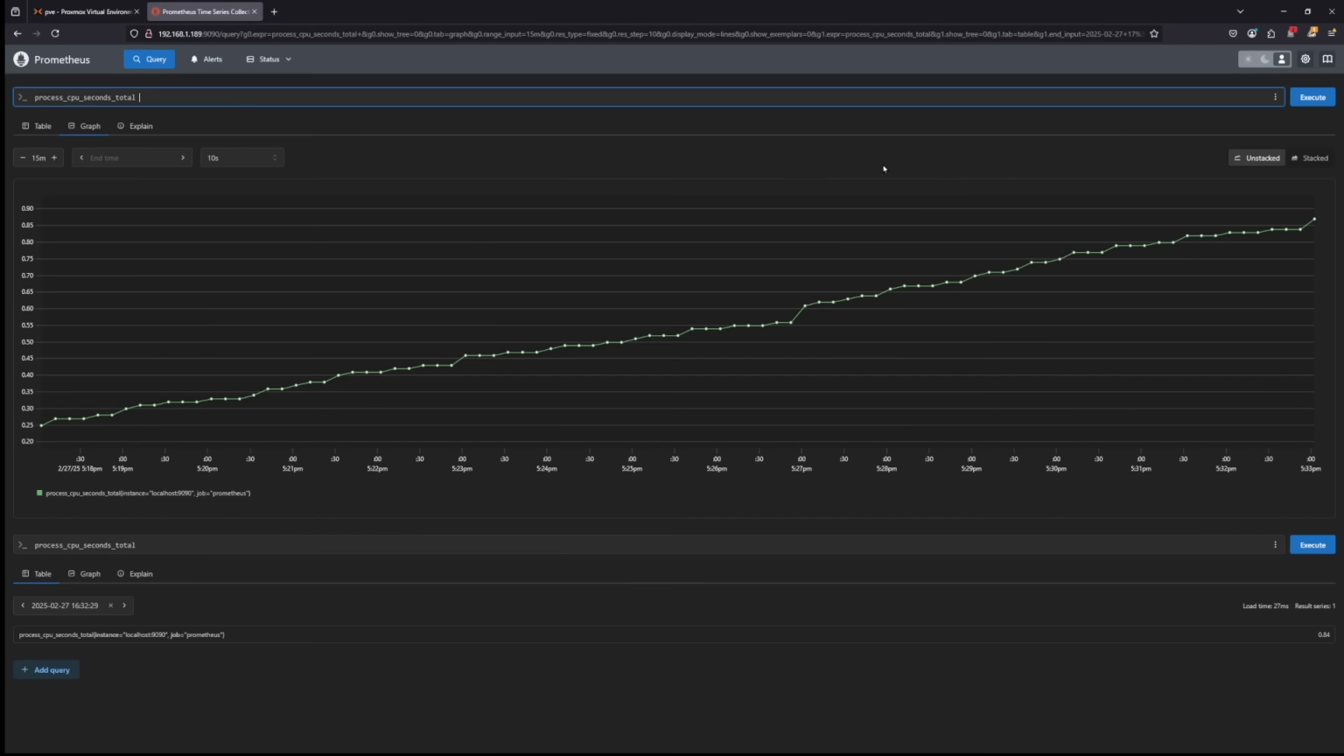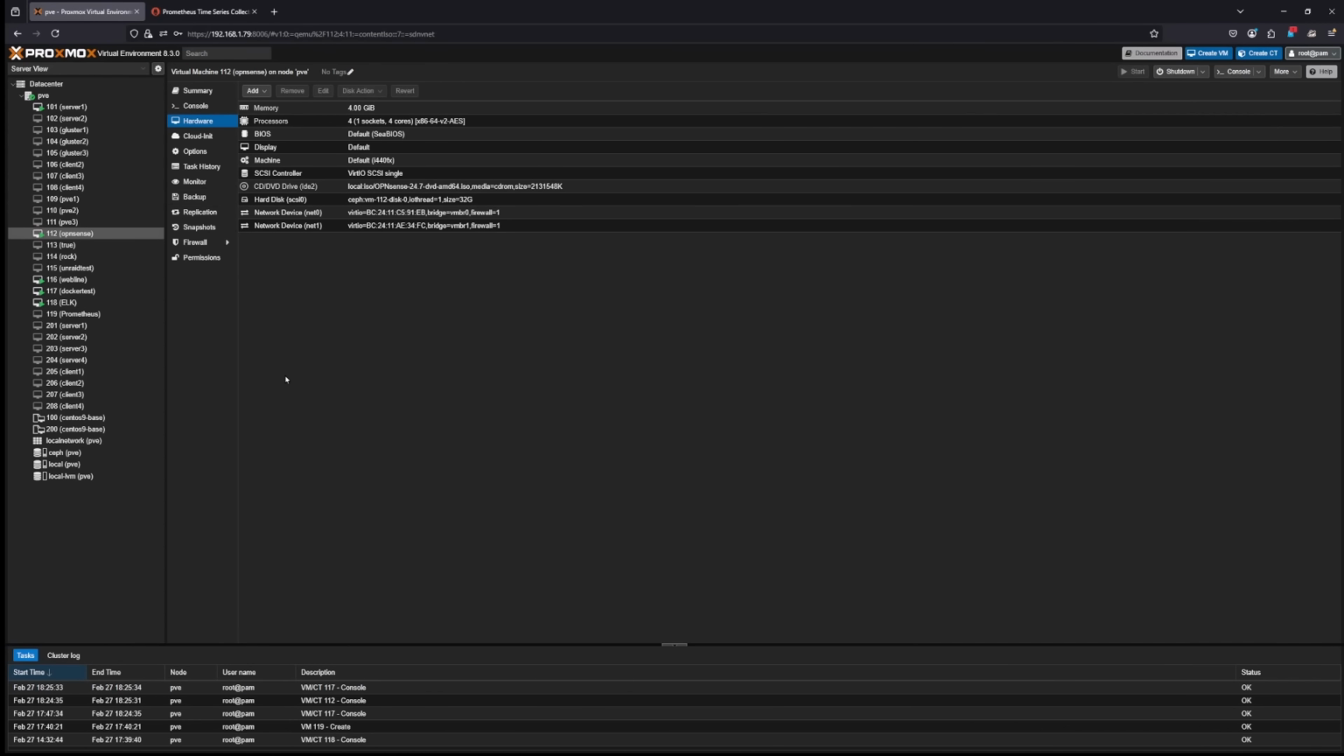Now, let's talk about how data actually gets into Prometheus. In order to do this, I need to connect the data source. I'm going to go first and use my OpenSense. I have an OpenSense running since a couple of months ago when I was doing the episode when I was putting my Proxmox cluster online.